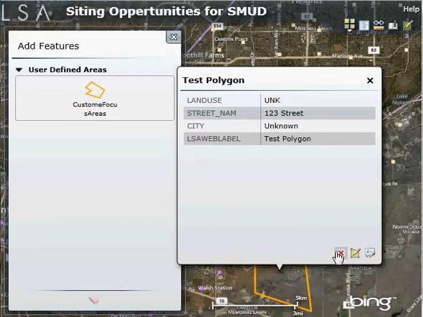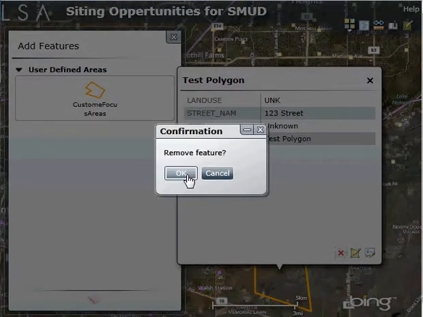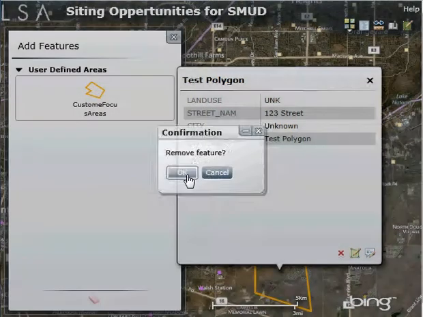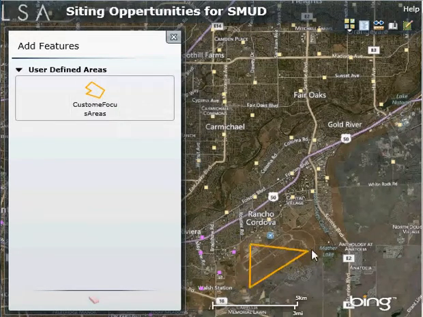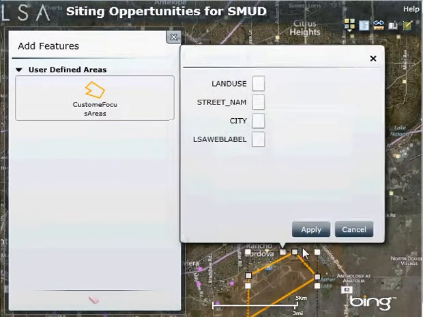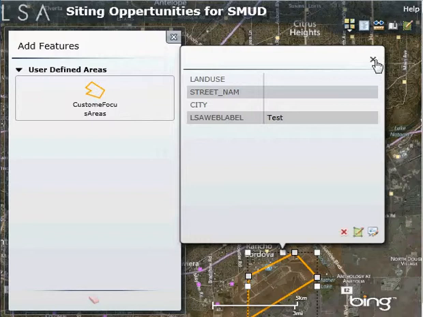Now this is a test polygon, so we're going to go ahead and remove it. And so we're going to go ahead and delete. It's going to confirm the deletion. I hit OK. And then I'm back to where I can create another polygon. And the same thing. I can type in test, apply, cancel, and then cancel out of that.